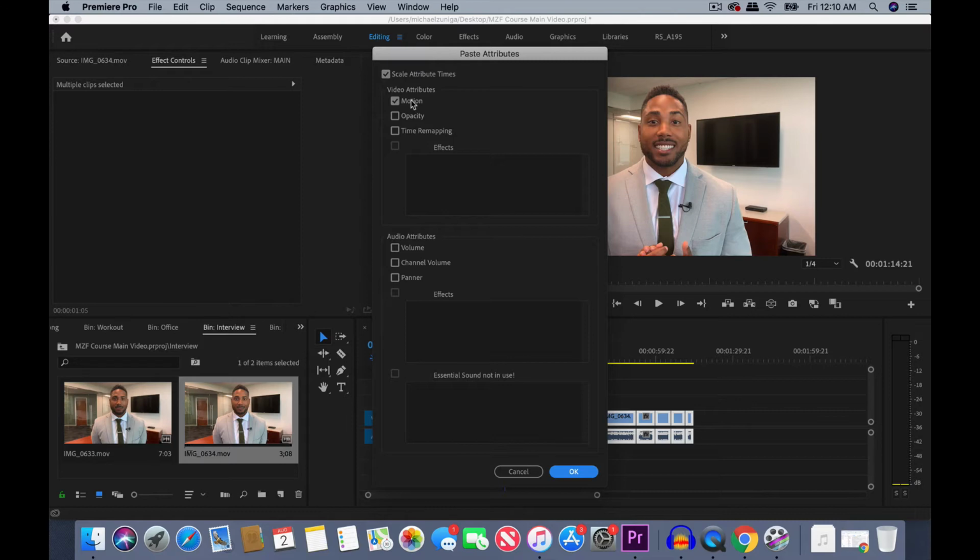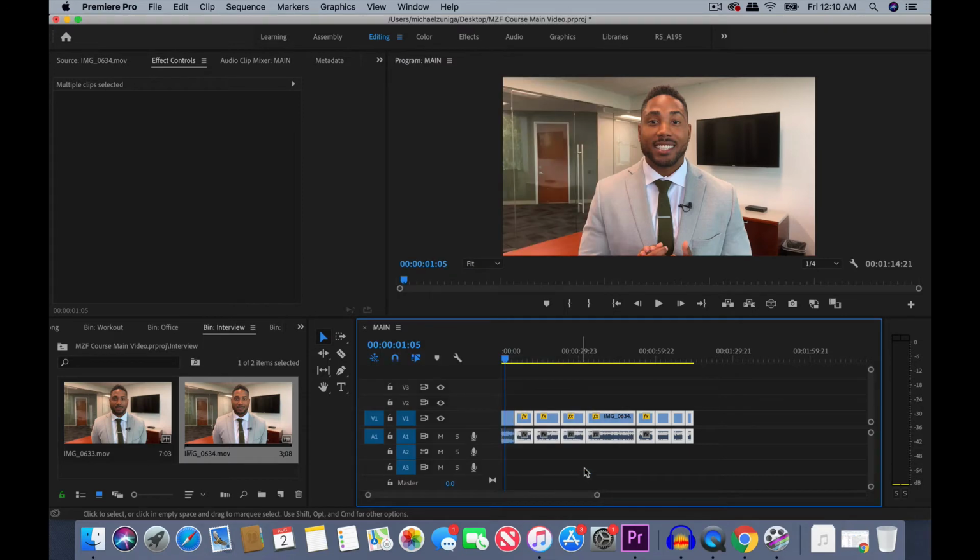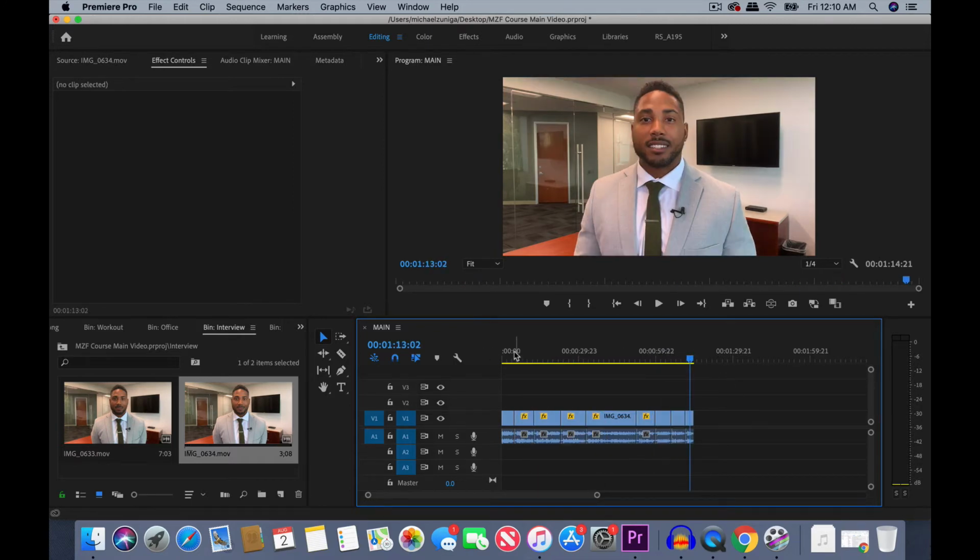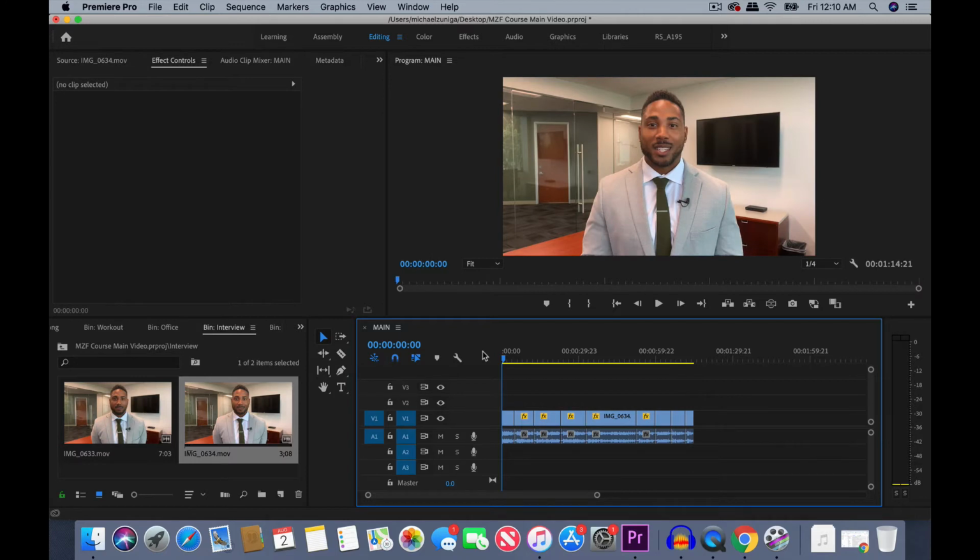Whatever the motion settings are for that clip, it's going to transfer over to all these other clips. So in this case, the only thing we changed is the scale. So once we press OK here, you'll see that all these other clips have the same scale as the first clip. So now let's play it back and see how it flows.